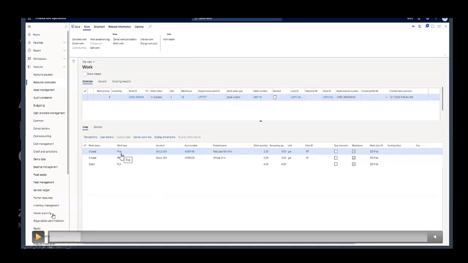If you notice, this is the work I was talking about. The work will have pick and put away operations. There are two items to be picked for this work. That's the work ID, and those are the two items, 199 and 200. It's actually in process, the work status, if you look at it.